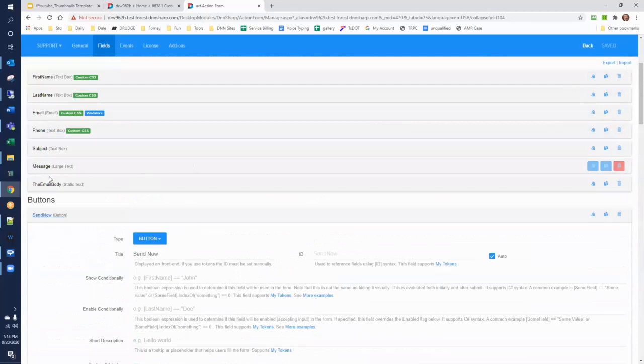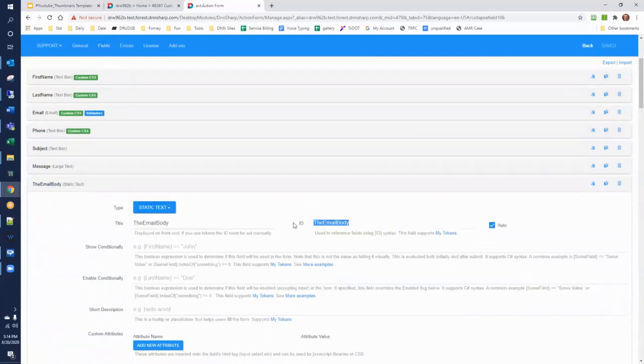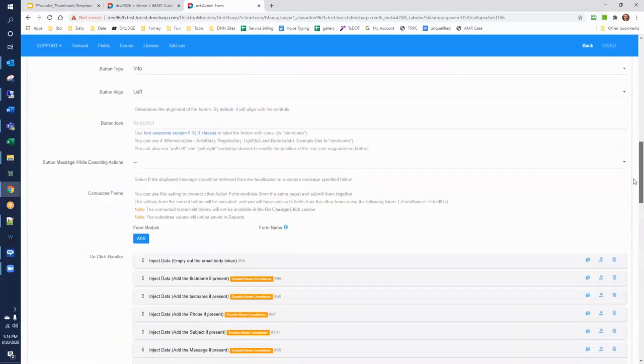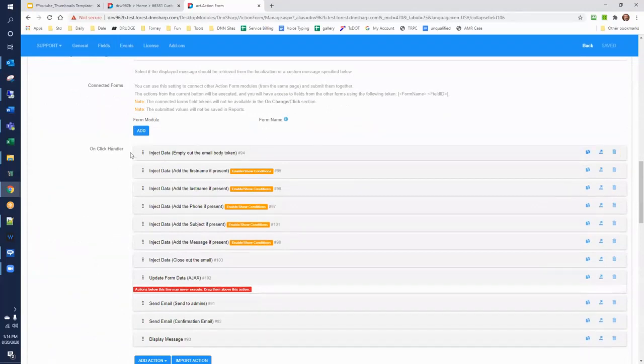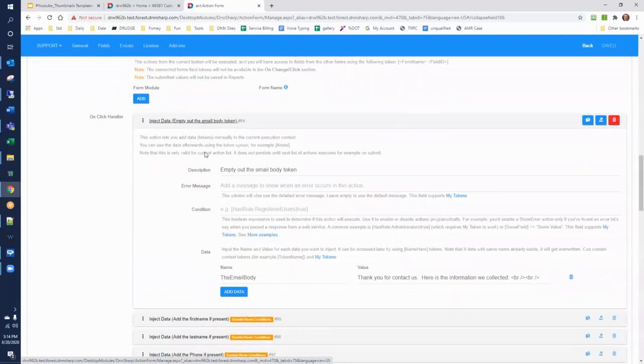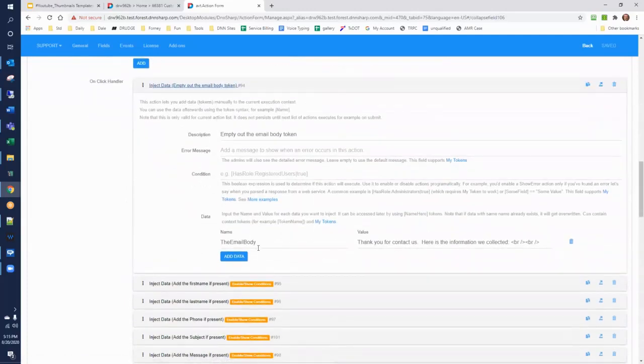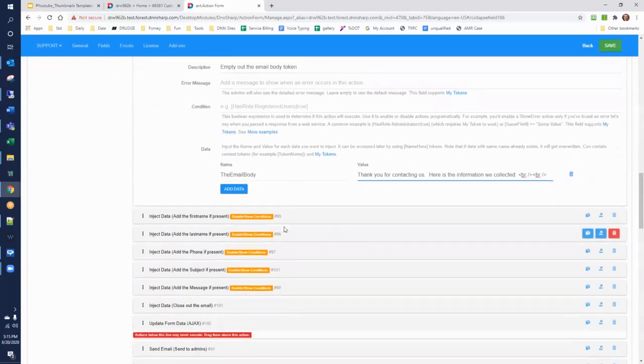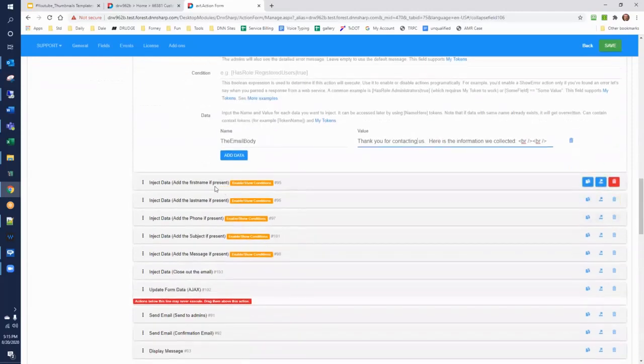The email body that we're building up is called the email body. That's its name, and so we're using that as a place to hold all this information. And these first 7 or 8 steps do that work. So let's open it up and see what happens. There's an inject data, and what we're doing is setting the email body, that same field, to the value, thank you for contacting us. Here's the information we collected. This email body can contain anything you want, and we'll build it up step by step. So that's the first one. It just sets it to the opening paragraph.